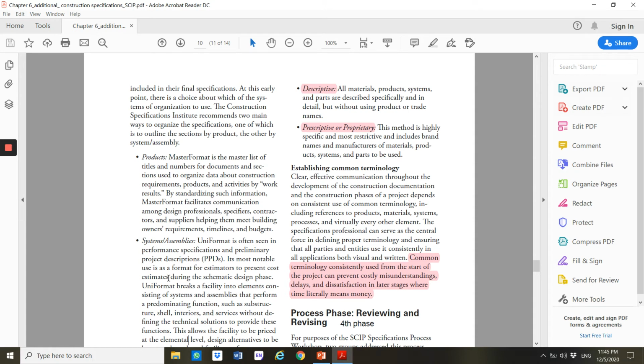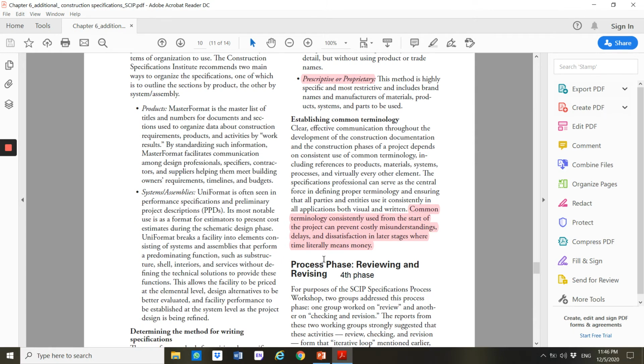Right, so then you have to use common terminology. Common terminology consistently used from the start of the project can prevent costly misunderstandings, delays, and dissatisfaction in later stages where time literally means money. So you have to be consistent. Kalau door, guna door je lah. Tak payahlah cakap kat sini you kata door, kat sana pula you kata entrance exit. Apa pula yang entrance exit ni? It's confusing. Ni contoh tak adalah kat dalam BQ they use the word entrance exit.